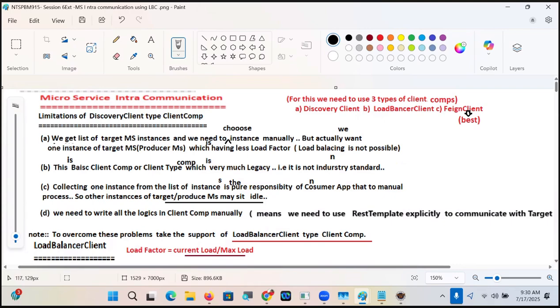Limitations of discovery client type client component: we get the list of target MS instances and we need to choose instances manually. But actually we want one instance of target MS which is having less load factor. But the problem here is, is load balancing happening or not happening, boss? Are you understanding my statement, guys?